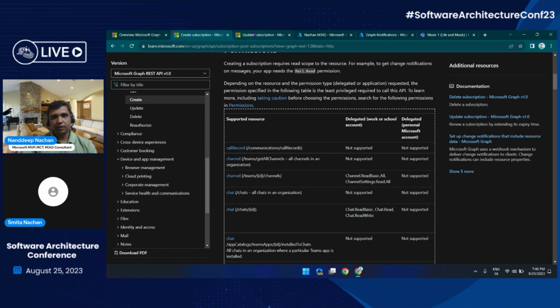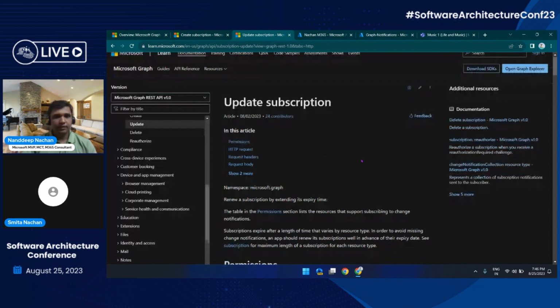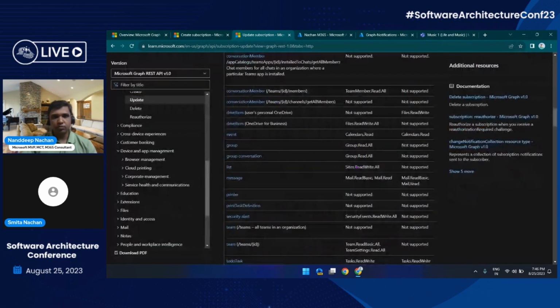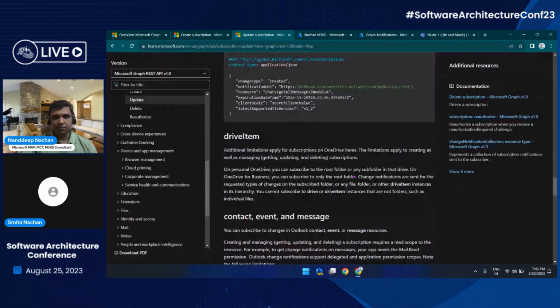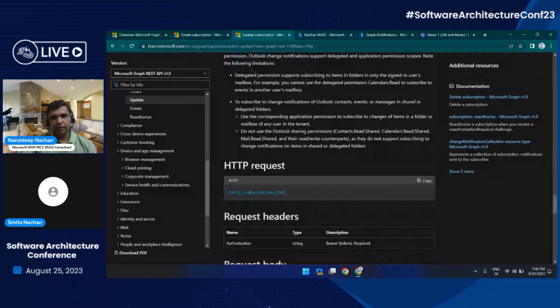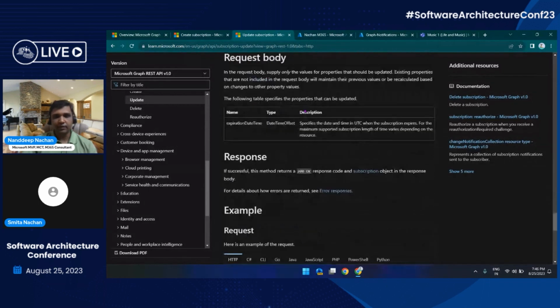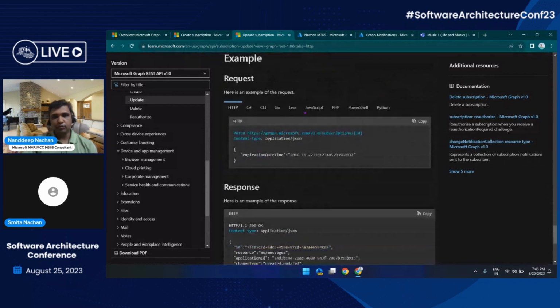So how can you update the subscription? Again, we do have nice documentation available from Microsoft. There is just one REST API that you need to call, and it will help you go ahead and get the subscription. So here is the Graph API, graph.microsoft.com/subscription. You're going to get all the subscriptions. And if you just want to get one particular subscription, you can specify the ID for that, and then you're going to get all the information back.